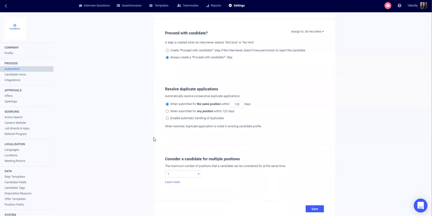Next, we have two more settings, duplicates and multiple positions. They are separate, but also connected. Resolve duplicate applications allows the system to automatically resolve duplicates in your system. Sometimes candidates apply twice, either for the same position or a different position. Maybe they've sent their CV through an employee and also applied via LinkedIn or a different job board. Maybe they've applied for two different positions via your career website.